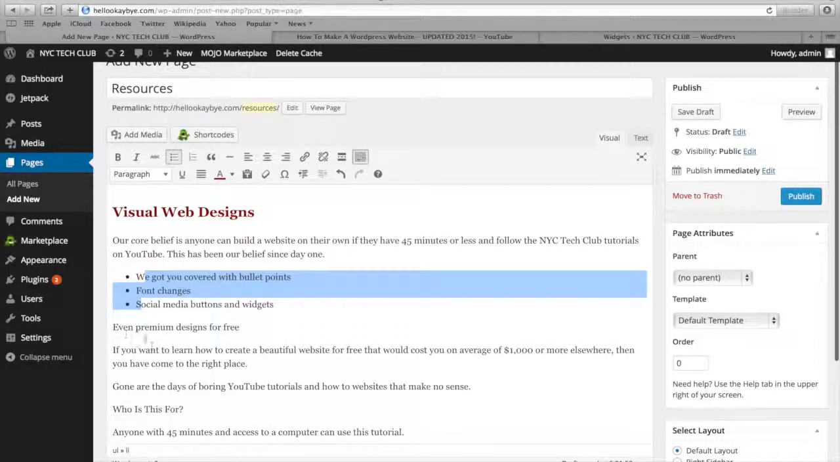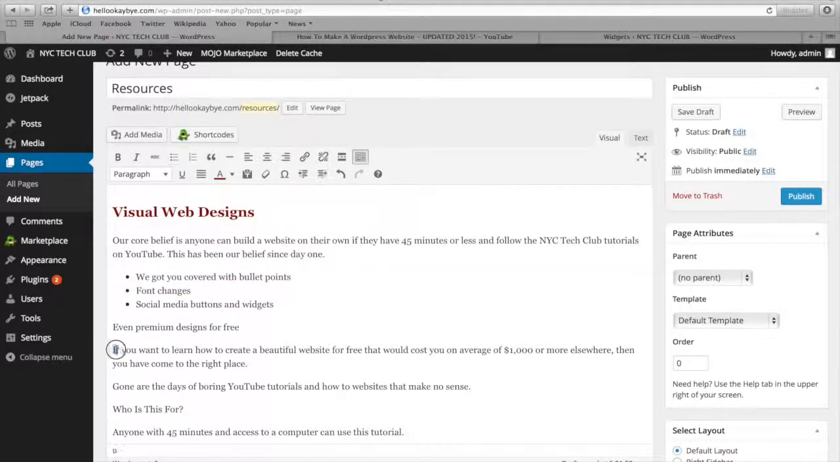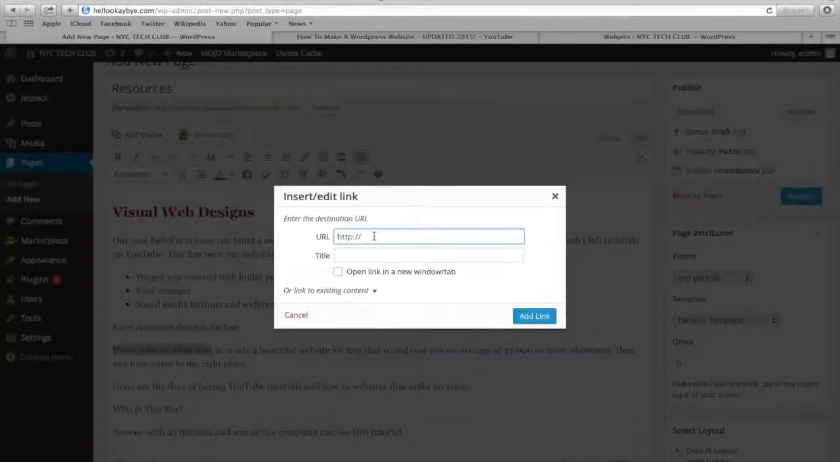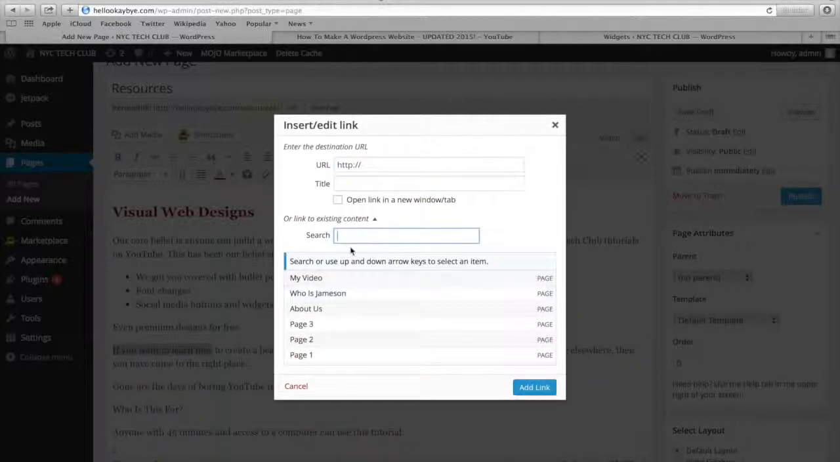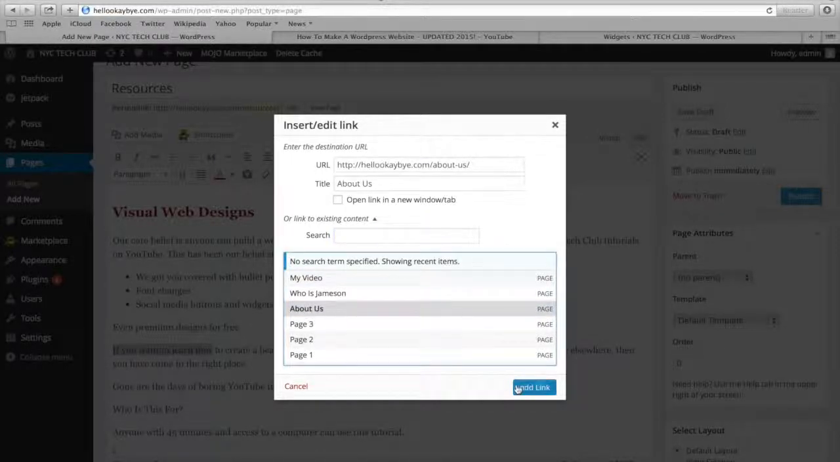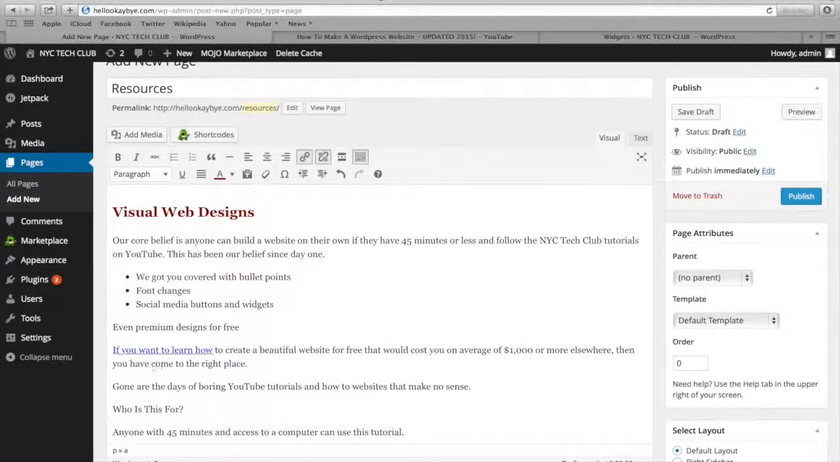If you want to actually link something to another page, you can always highlight some code like this and click insert edit link, and you can paste in your own URL, or you can actually link it to existing content on your page. So I'm just going to mess around and say click link to about us right here. So now I have a link. If I click on this on my page, it will actually go to the about us page.